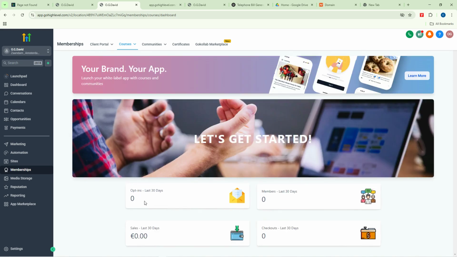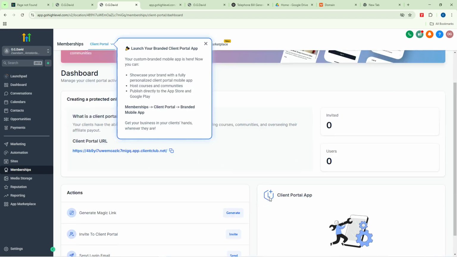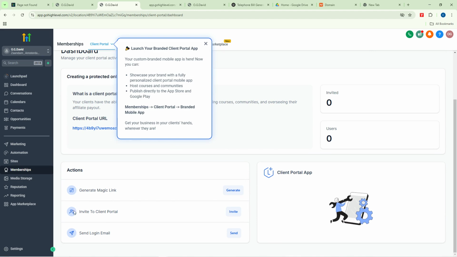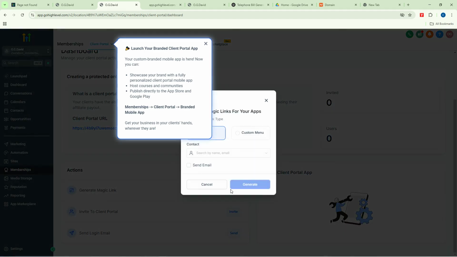So if you have any courses, you can see the number of members you have already. You can see how much sales you've made. You can see the checkout and all of that. And then you can have communities and all of that. So this is just your client portal where your clients can come in and do their stuff. Like for instance, this is where you can invite people to your portal.